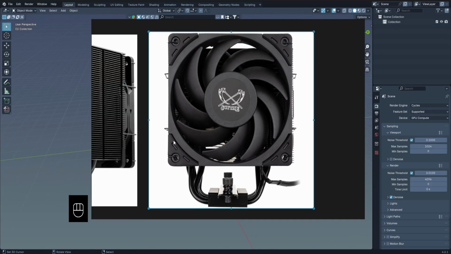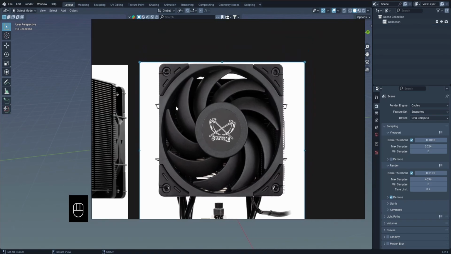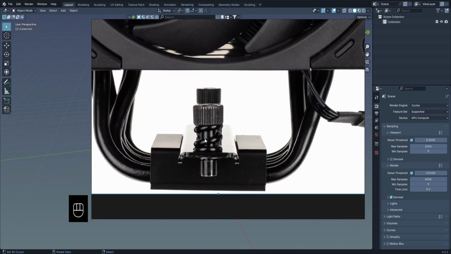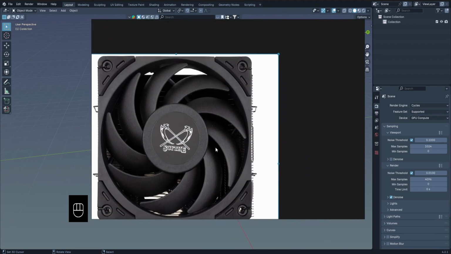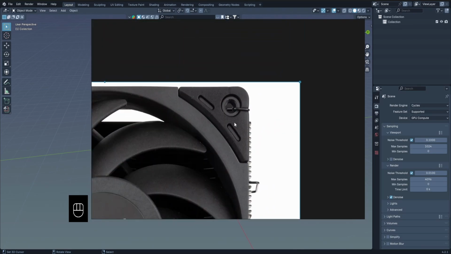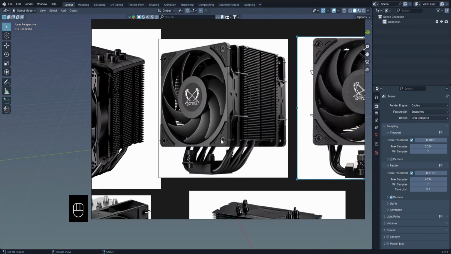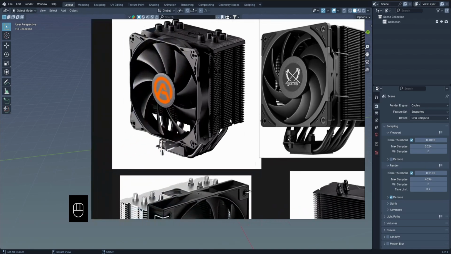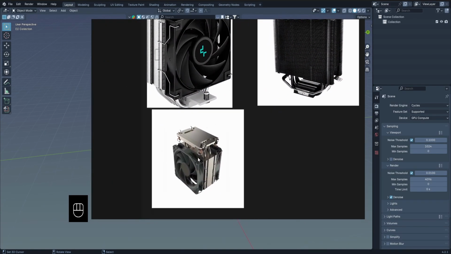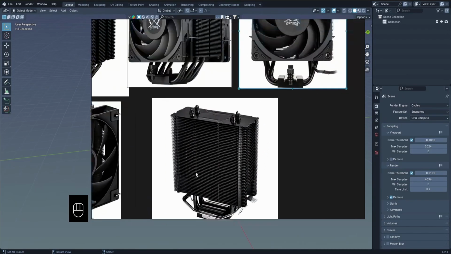Now I've gathered a few reference images and you can see this one has some small details we will be working on, and I think that's a nice thing to practice on, but I have also gathered a few additional CPU coolers here, so you can see them, and we will take some small details from them and implement into our main CPU cooler.